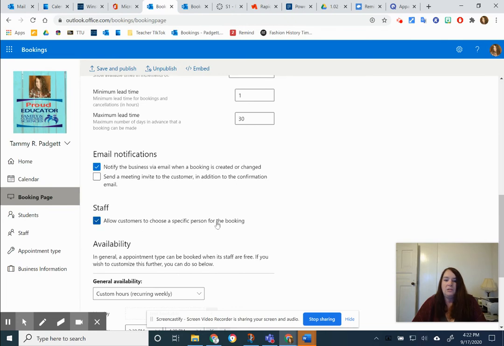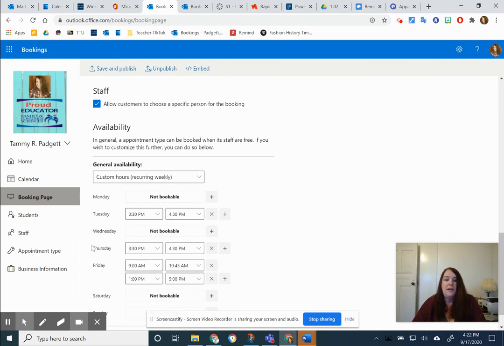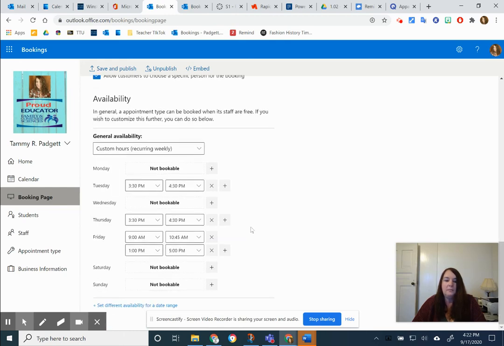Allow students to choose a specific person. They only have you to choose from. And then here are my general hours for availability. Now, I've changed it to where on Mondays and Wednesdays they can't book, and that's because I have other appointments on those days, so I can't meet with them. I've also changed it to where they can only book after classes are over during the day, and then on Friday, I changed it to where they can't book an appointment during our PLT.